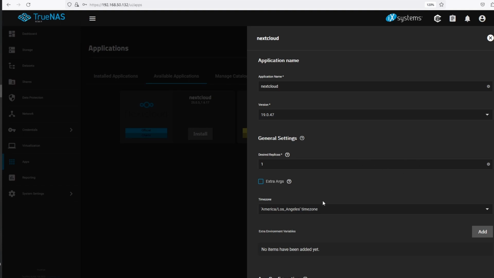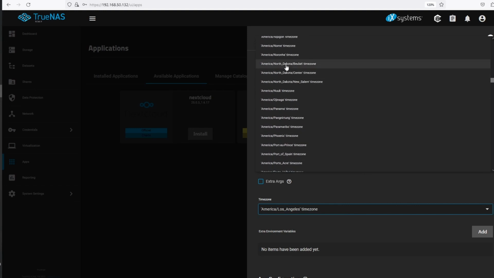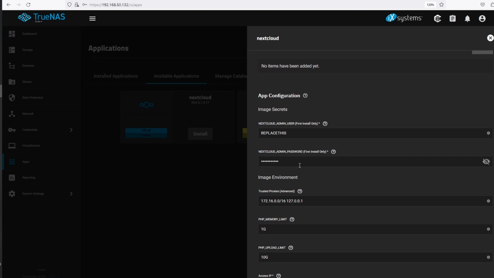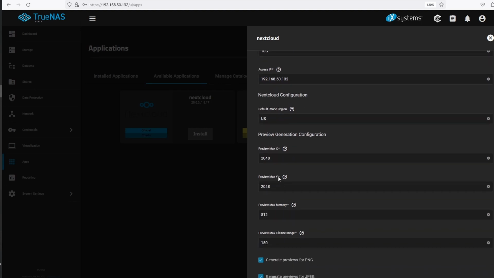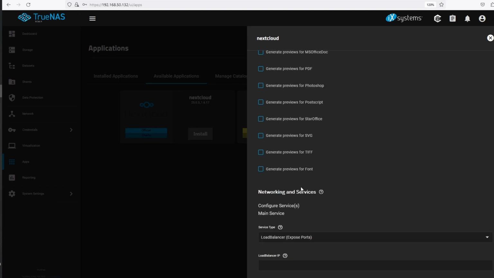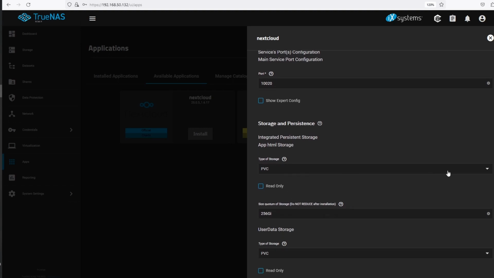On the settings, update the time zone. Replace NextCloud admin user and NextCloud admin password. Make sure the IP address is correct. There are also options for previews that you can choose to select. For today's install, we will leave them as default.